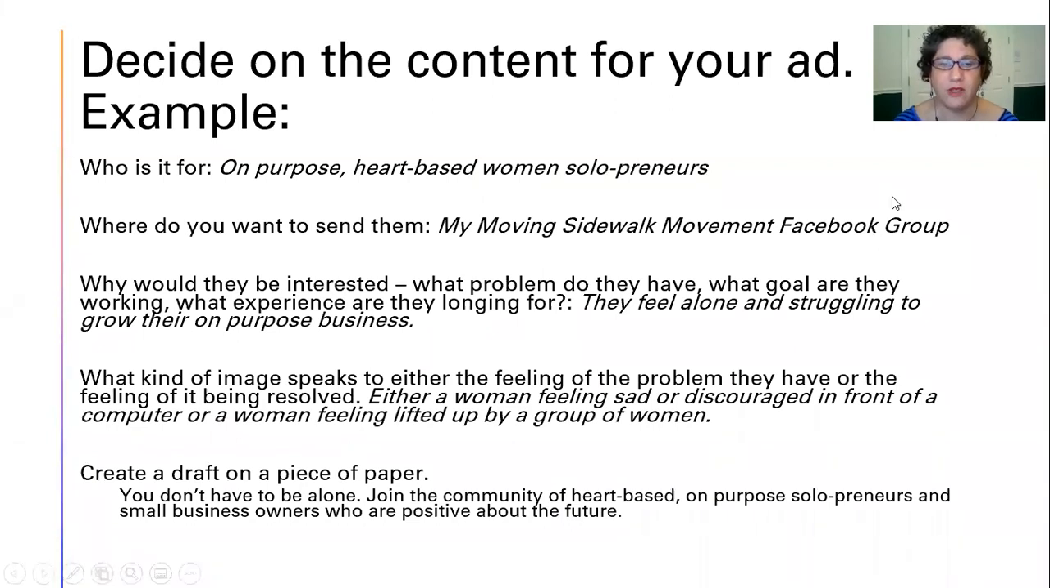Okay, so let's look at some content. This is a little draft of what I did. My ideal clients are on purpose, heart-based women, solopreneurs usually. I want to send them to my new Moving Sidewalk Movement Facebook group. And so, gosh, did I struggle to figure out where they might be here and why they might want to go to this. But I came up with, they feel alone. Solopreneurs often feel alone and are struggling to figure out how to grow their own purpose business.